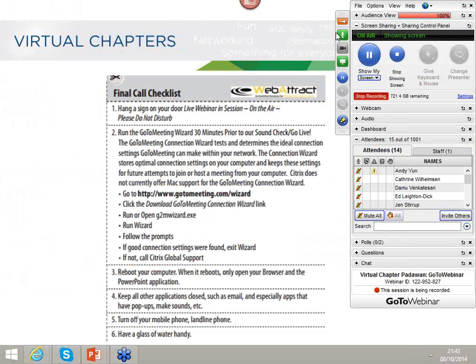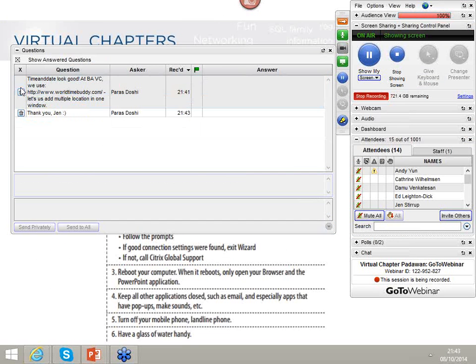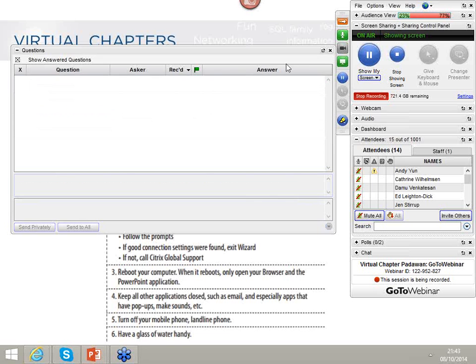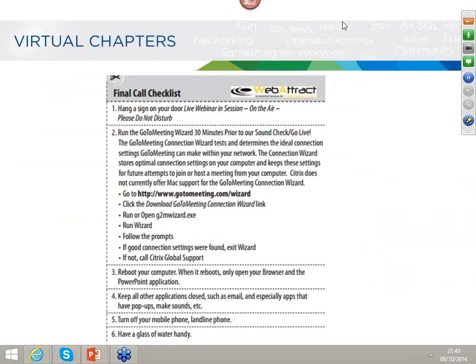So final call checklist. I'm just going to move this over a little bit just so you can see better. Oh, questions. Thank you, Jen. All right. No problem, Paris. Here you are. I'm just going to put that back. So to see the rest of the slides, I'm just going to hide the control panel. So hang a sign on your door. I don't do that because I don't really need to, but you might find that useful.